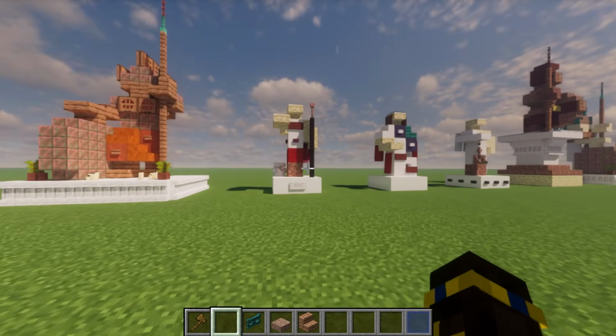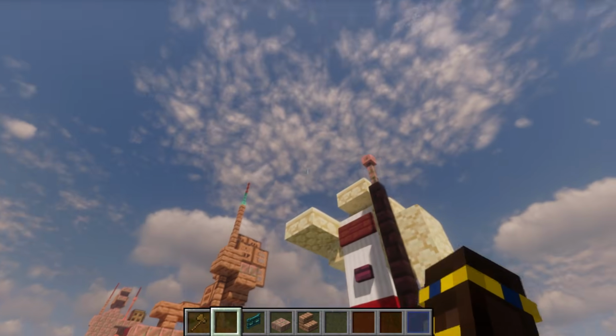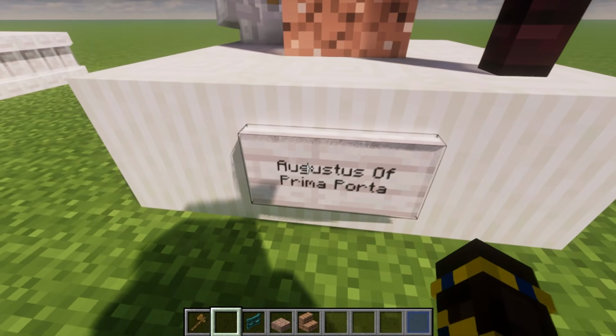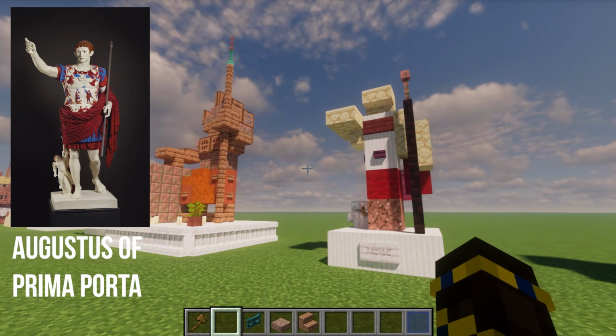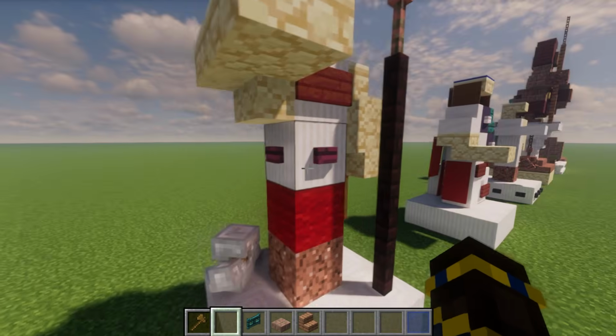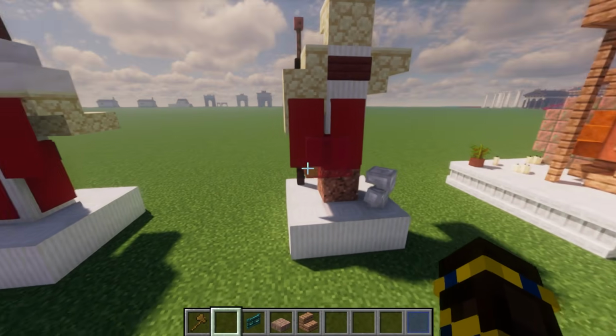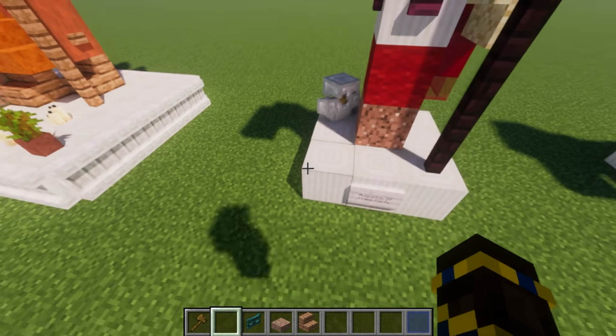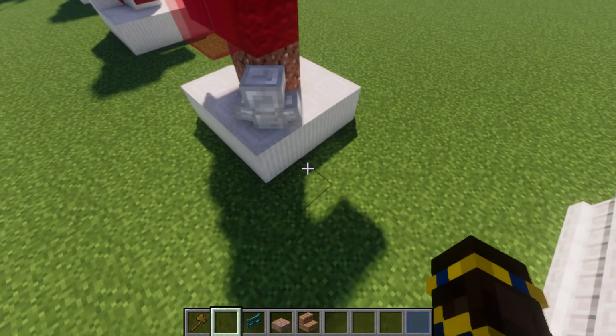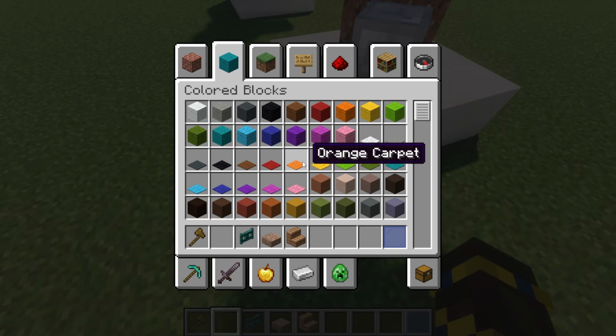Now I'm going to look at a couple of Roman examples, or particularly Roman examples. So this is actually an example of Augustus of Prima Porta. Now this is quite a hard statue to replicate in Minecraft because it's got a lot of movement, and the Roman statues were focused more on the actual human-like elements and the portraits of the person that they were doing, rather than like an idealized god figure.